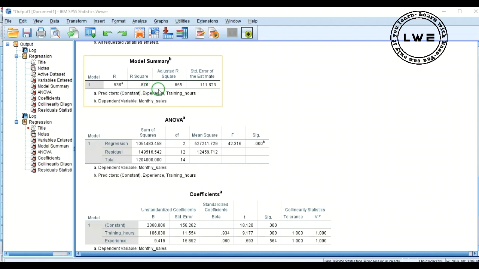Then we have the adjusted R square. The adjusted R square is adjusted for the number of predictors in the model. This is slightly lower than our R square to account for the inclusion of multiple predictors. It means multiple predictors are included in this prediction.